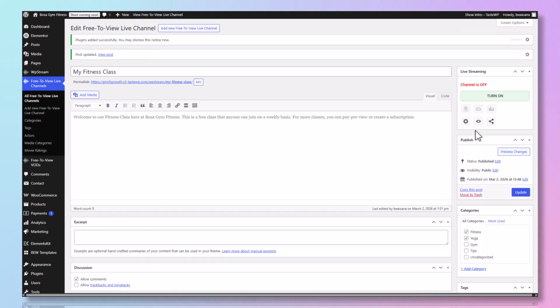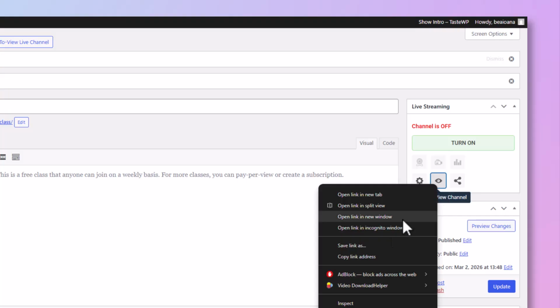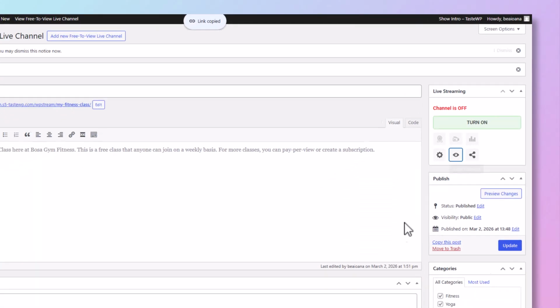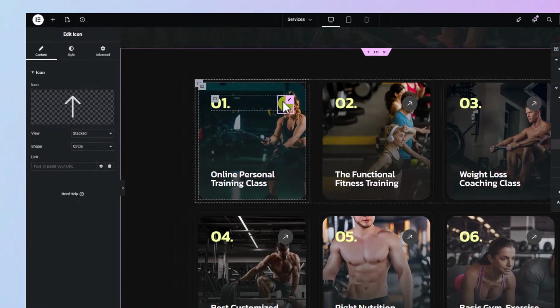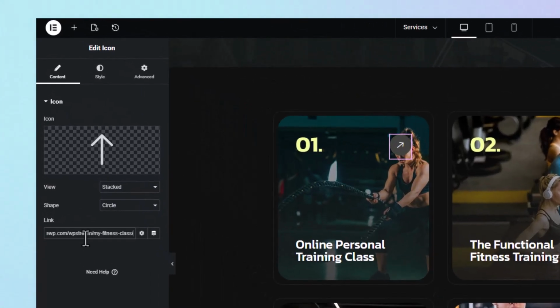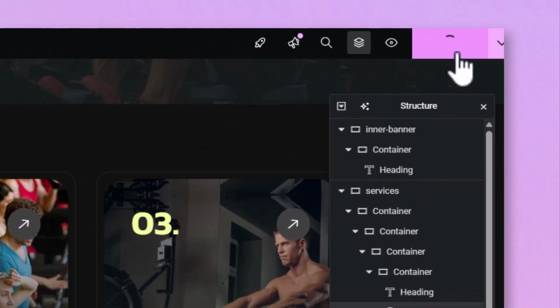Now I have this section over here, the live streaming section, and I want to click on View Channel, or just select Copy Link Address. So this is the link that I was talking to you about earlier. So I want to select this arrow and paste this URL. Once you click on this arrow, you'll be able to be taken to the page with the live stream.